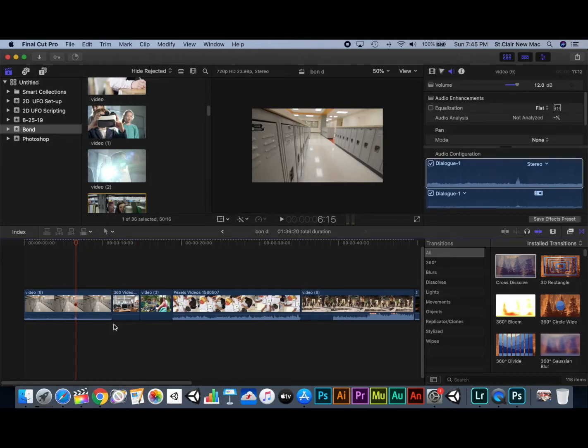Once you hit delete, it will either close the gap or it will leave a little black spacer, and that is a gap or a placeholder. You can go ahead and click on that and use the other delete on your keyboard. The one that is over the return key will delete the actual clip and close the space. If you hit the delete that is over the number key, then that is the one that will leave a gap.